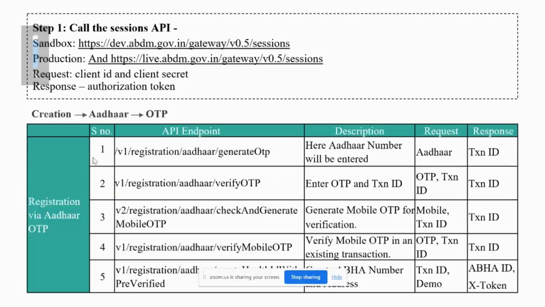In this presentation, we can look at the sequence of APIs that we need to follow for generation of Aadhaar number using the OTP method. In the first method, what we are going to input is the Aadhaar number. In return, in the response, we'll get the TXN ID.